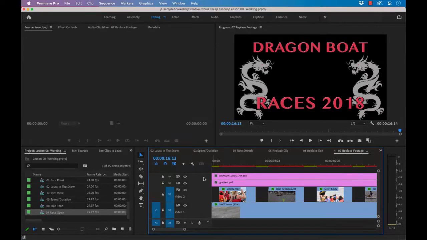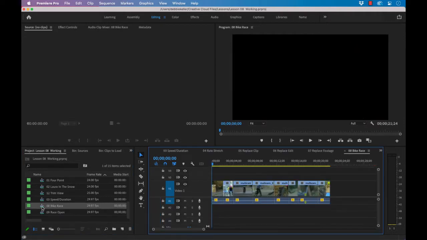Adding a nested sequence. One reason to use nesting is to reuse an existing edited sequence. Let's add an edited opening title into a sequence now. Open the sequence 08 Bike Race and make sure the option is set to nest sequences.